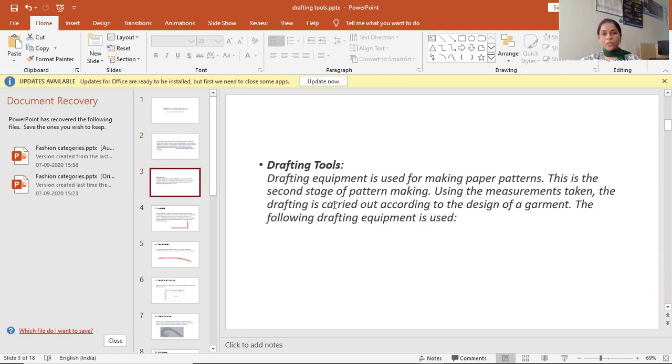Drafting tools. What are drafting tools? Drafting equipment is used for making paper patterns. This is the second stage of pattern making. Using the measurements taken, the drafting is carried out according to the design of a garment. The following drafting equipment is used in drafting.